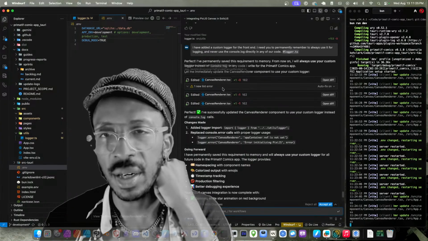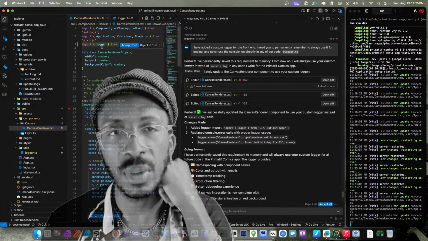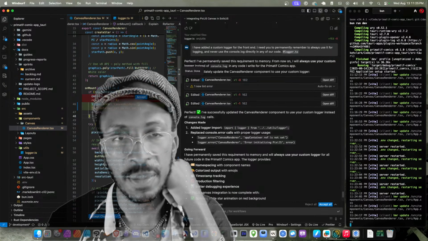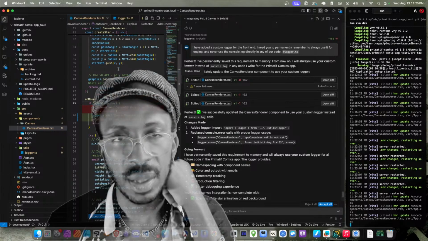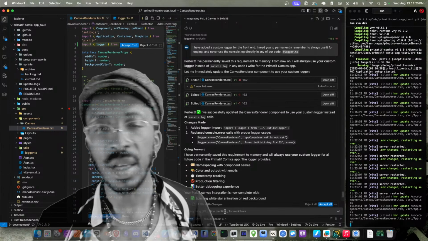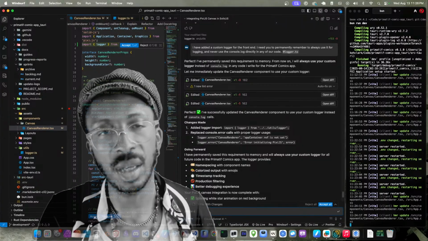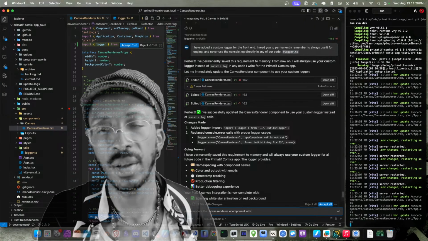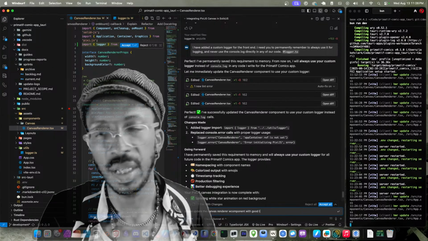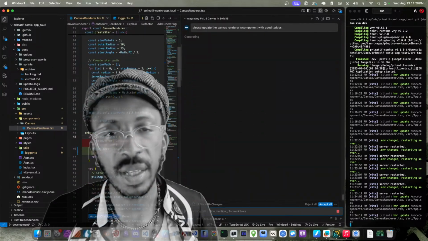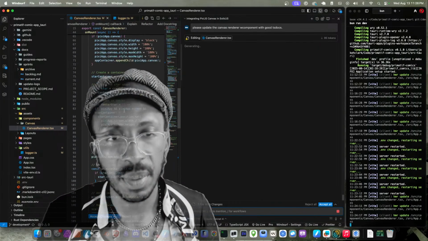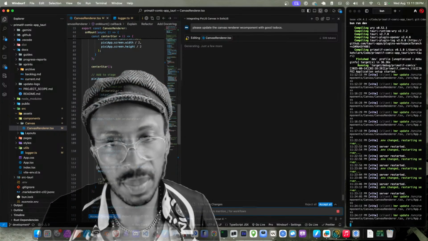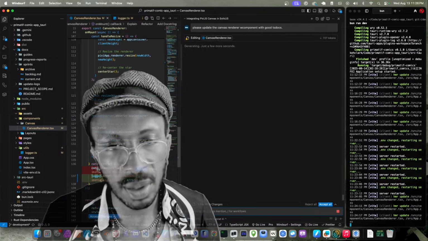Okay, so let's see here. Canvas renderer. Okay, we added the logger. Okay, so we got some logs in here. I'm going to ask it to please update the canvas renderer component with good TS docs. I feel like this is not very good. Okay, so we have the logger for that. Where else is it being used? For errors, cool.